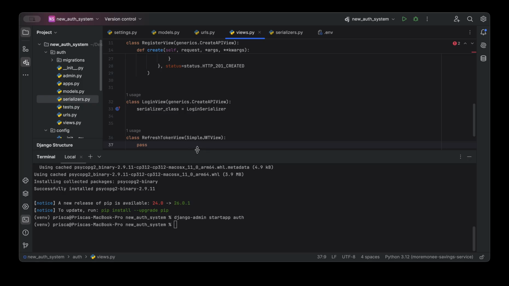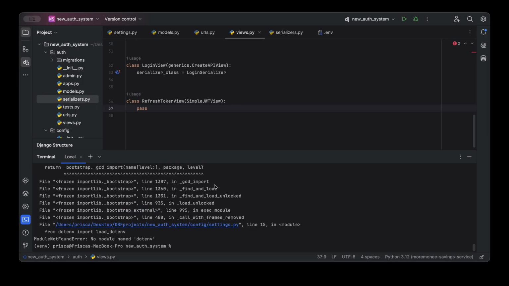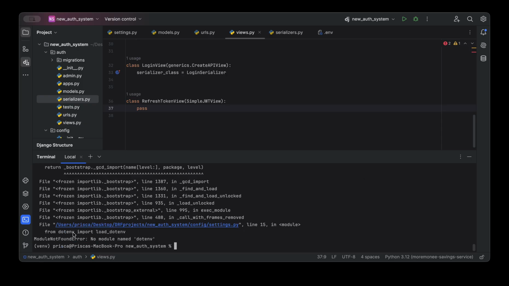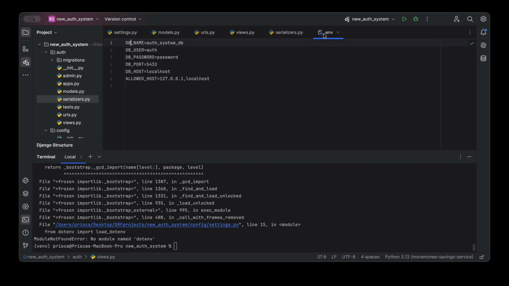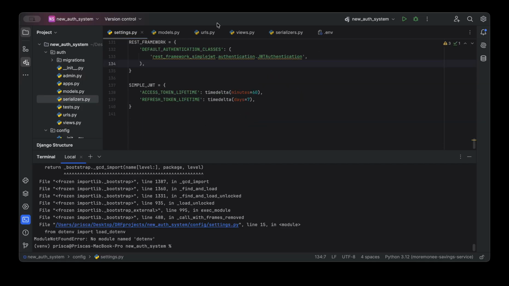So right now, for us to be able to test this out, we have to run our makemigrations. If we have any errors, we will find a way to resolve that. So right now, let's run python manage.py makemigrations. So did we import something wrongly from the env? All right, so there is an issue: no module named .env. So let me find that out.